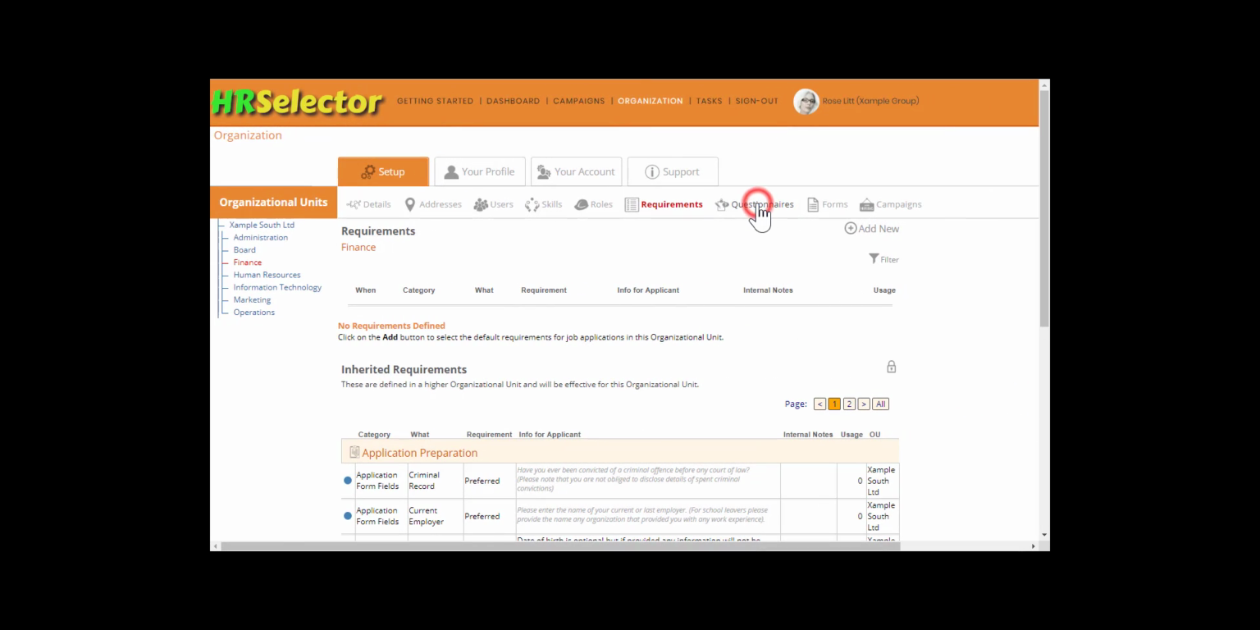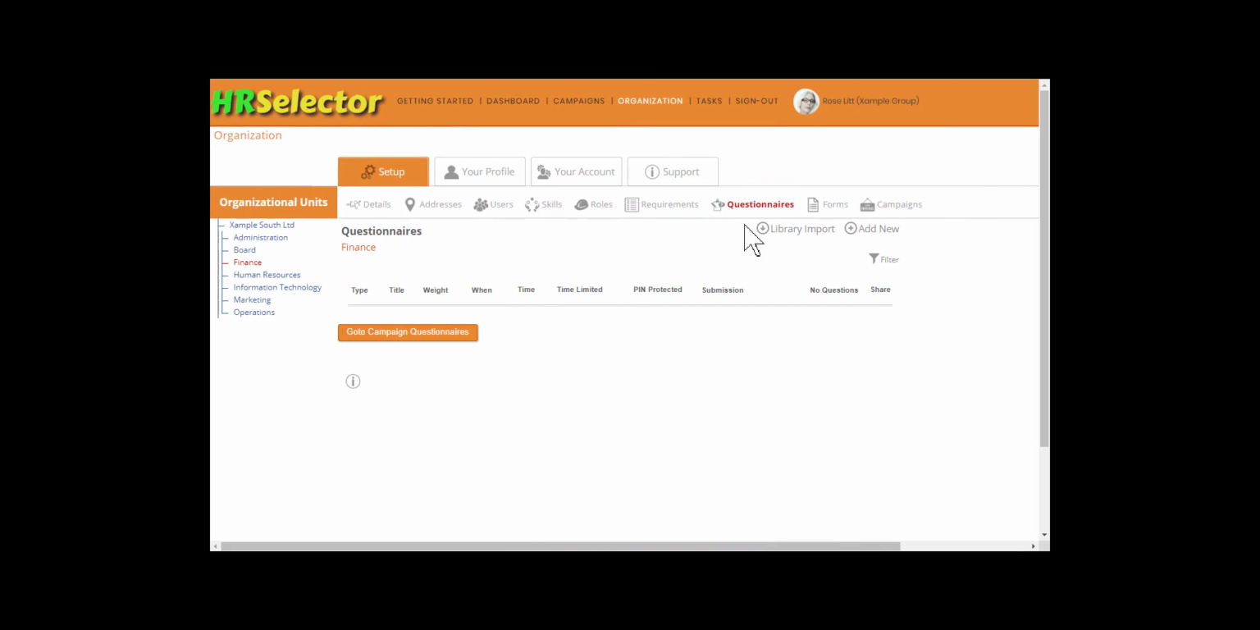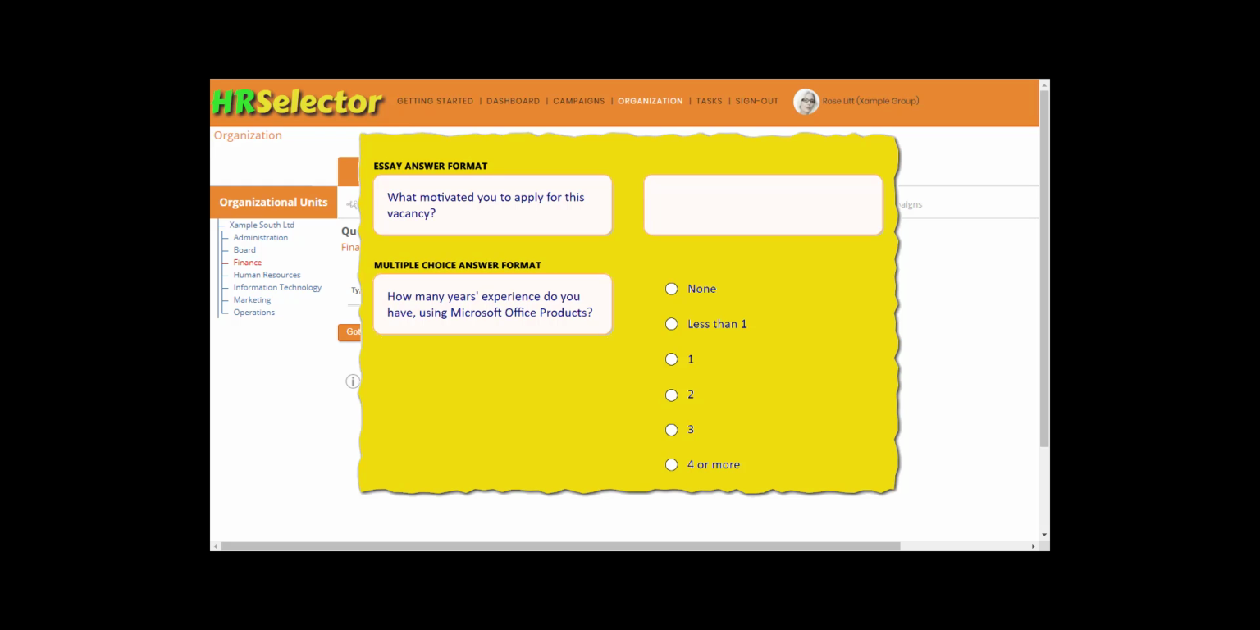Click on Questionnaires. HR Selector supports different types of questions. Questionnaires can be used to allow the applicant to answer essay answer questions, for example, what motivated you to apply for this vacancy? Multiple choice questions, such as, how many years experience do you have using Microsoft Office products? The advantage of multiple choice over essay answer questions is that multiple choice questions can be scored.